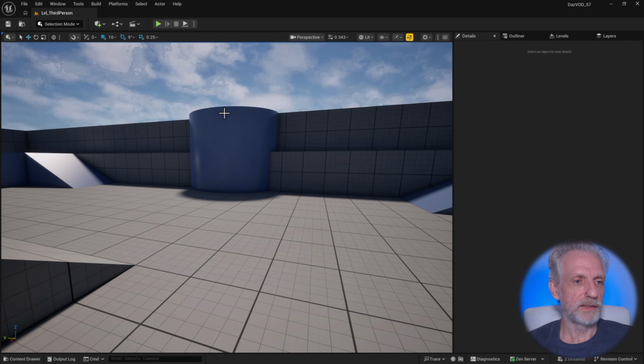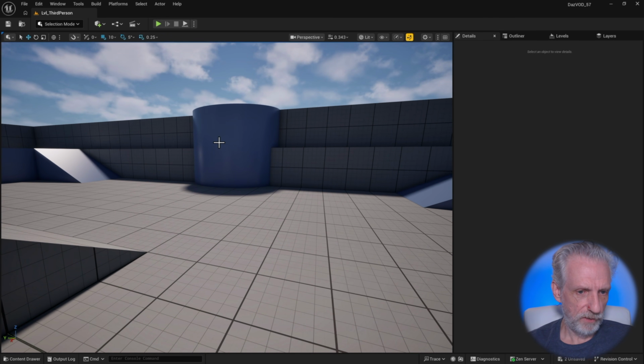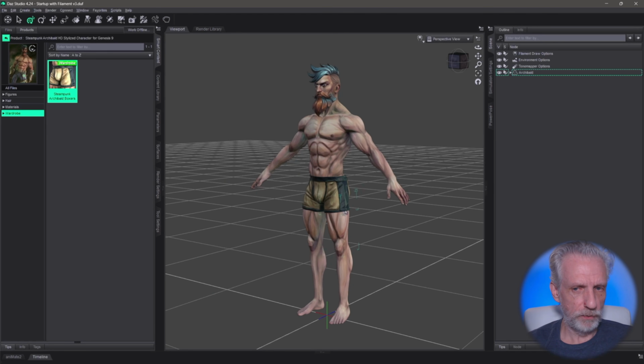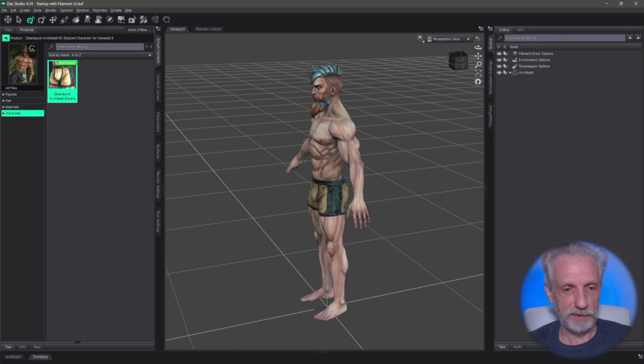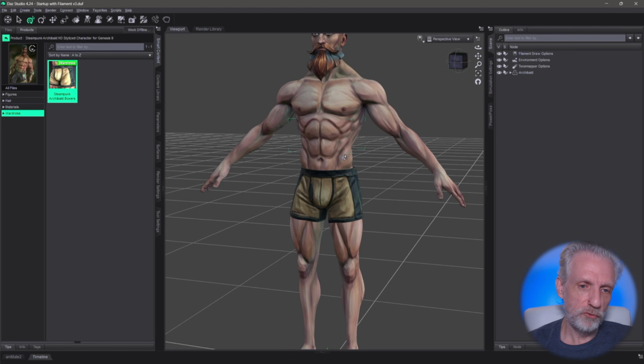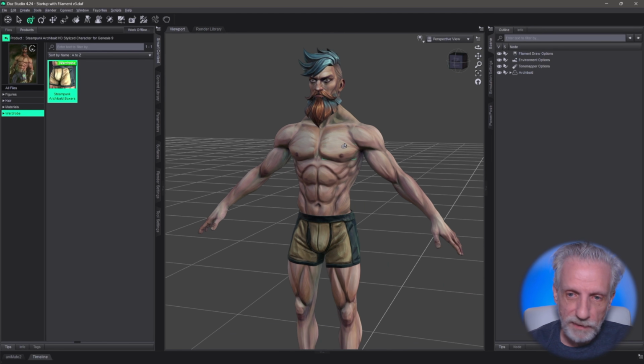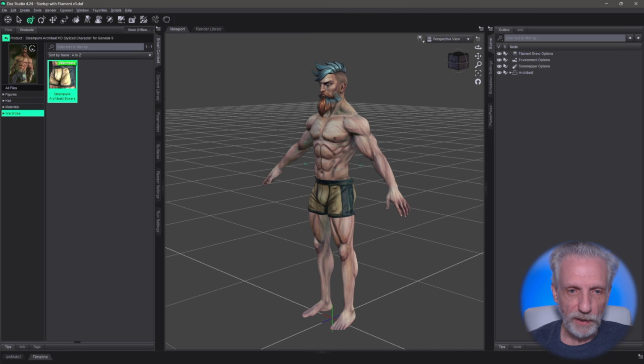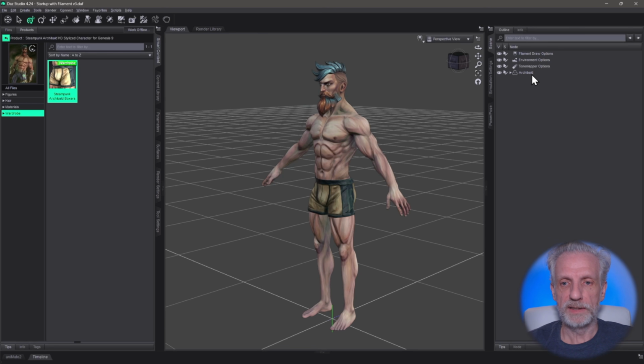I'm going to use a completely new character here in Daz Studio. I've set up Archibald here by Luthbell. He looks a bit like an Arcane character and has these beautiful drawn-in features, and I thought he might work really well. So he's got hair, he's got a beard, and I'm going to send him over.